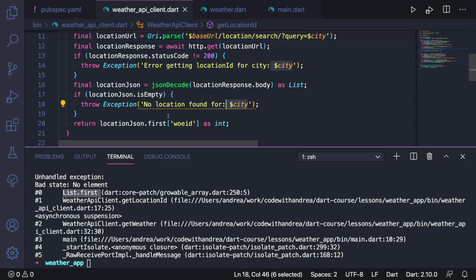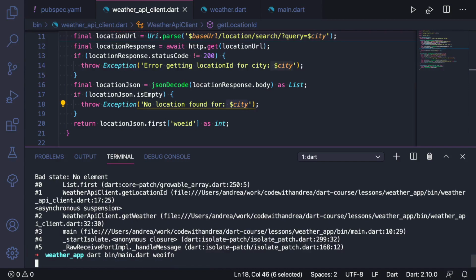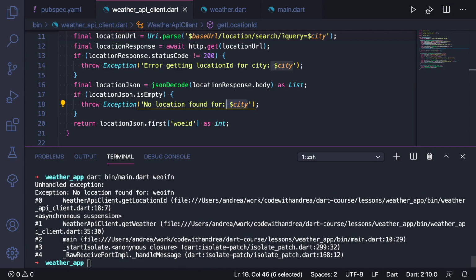And now that we made this change, we can run our code again. And this time we can see that the output says exception, no location found for this city name. And this is much clearer than the exception that we had before. But we still need to handle this exception so that we don't end up with this whole stack trace on the console.